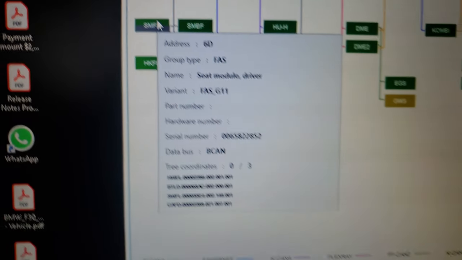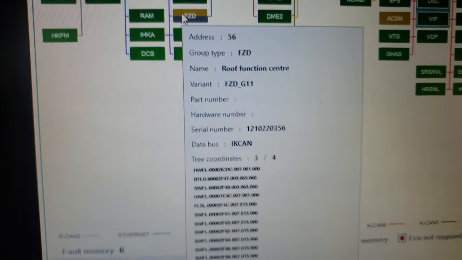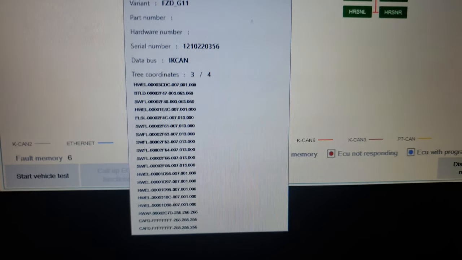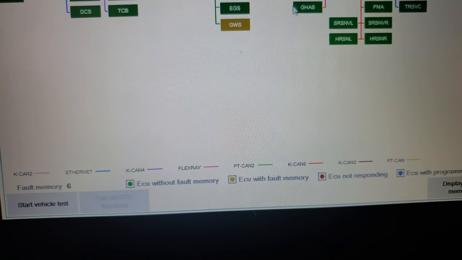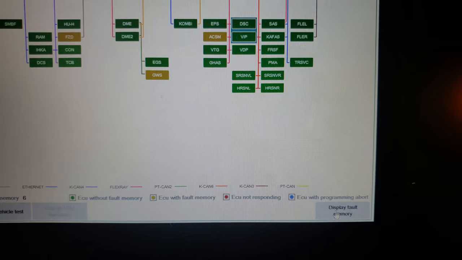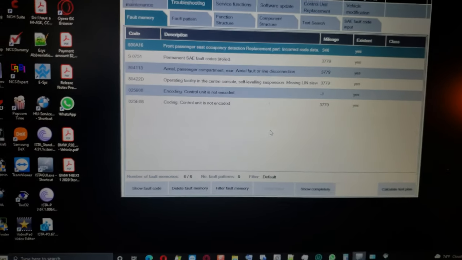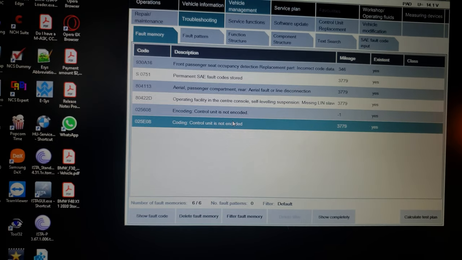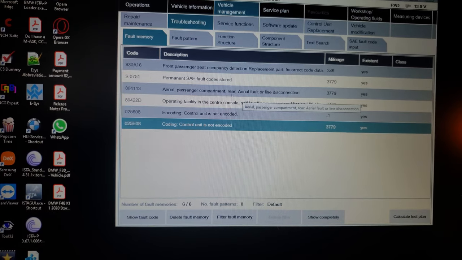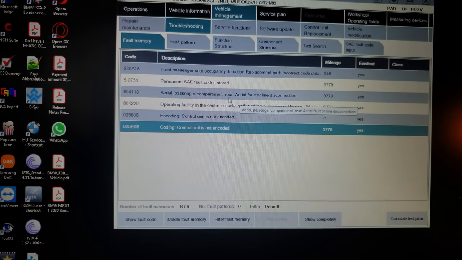Alright, boom. It's only the FZD that must be programmed and encoded, and then GWS is wrong, audio variant and so on. Alright, and then the advanced crash safety module has a fault code in it. Let's click on display fault memory to see what this fault code in the airbag is. Seems it's something for the seatbelt. This right here, control module not encoded, this is referring to the FZD and so on. It's talking about an aerial fault or a line disconnection.